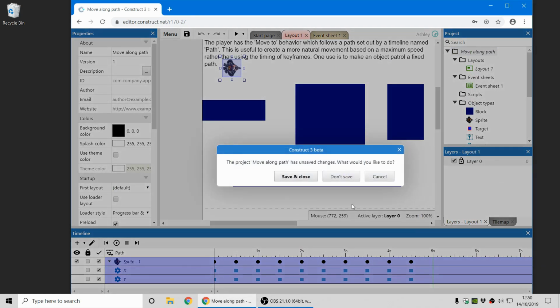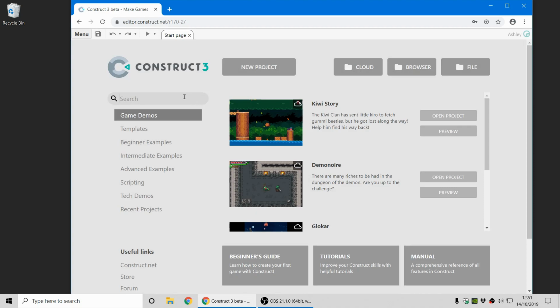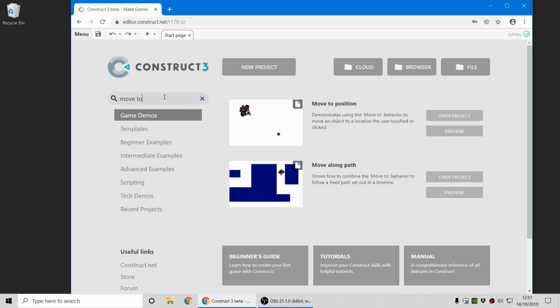If you want to find those demos, you can find them if you just search for Move To in the start page, and you can see both of those examples there.